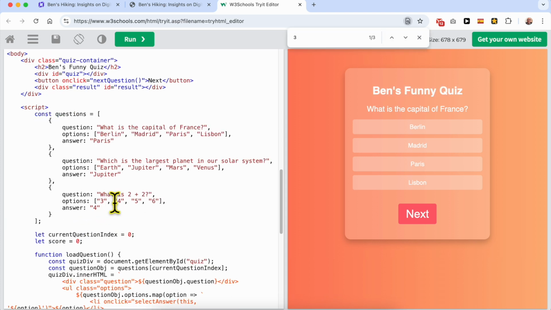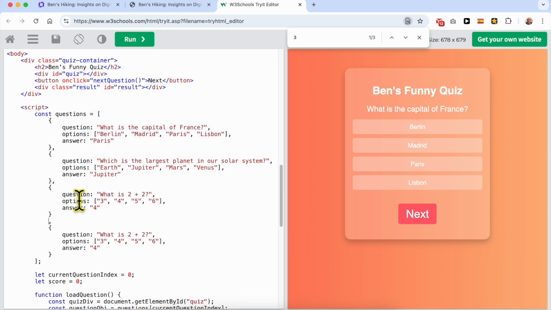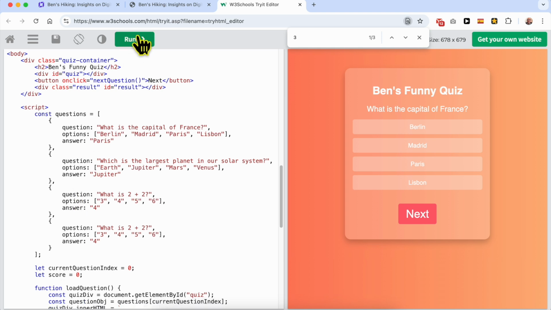And if you want to add another question, simply copy starting from here to the end of the last question, copy it like that and place it just like that. Before that, the added question will be called added question, and these are the options, and the correct answer is 4. Now let's run the code again.